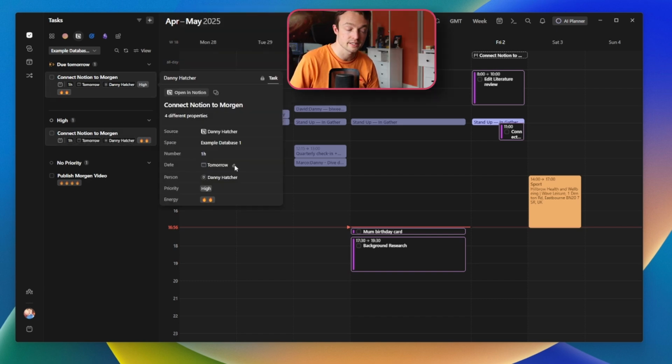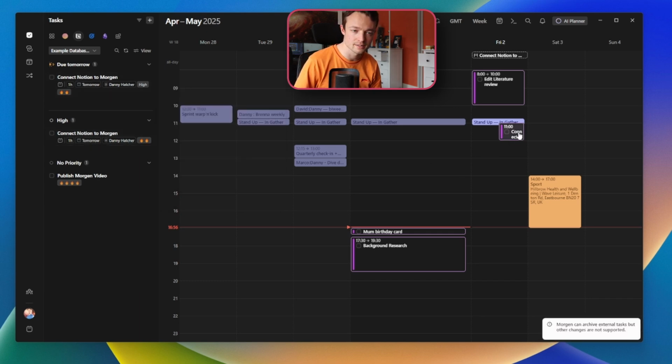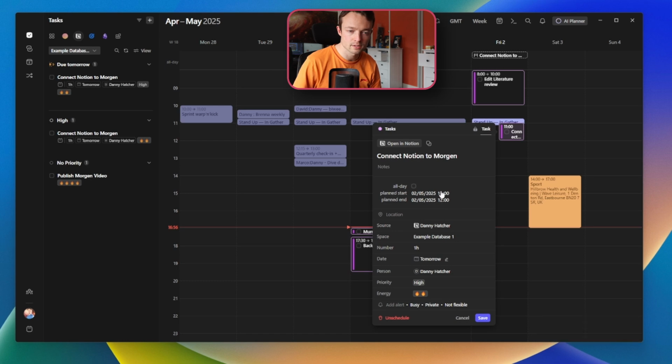I can edit the date and it will edit it in Notion, but we have a planned time now inside of Morgen, the planned start date and time, planned end date and time, with the Notion due date also showing in Morgen, but also showing and syncing back to Notion.